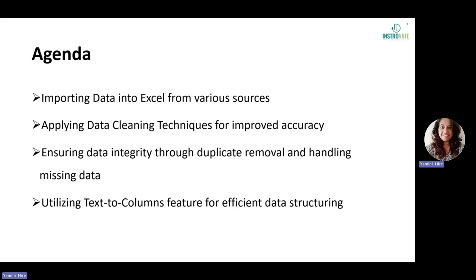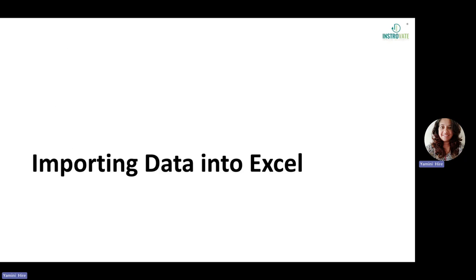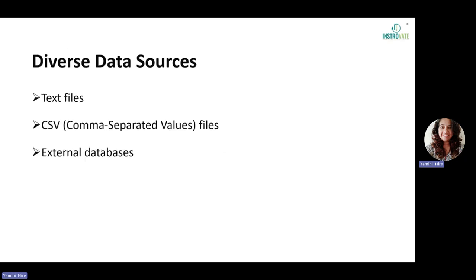We are going to discuss that, and by the end of the session you will all have a comprehensive understanding of how to import data into Excel, and how to clean it for accuracy and maintain data integrity through duplicate removal and handling missing data. And you will be able to efficiently use structured data using features like text to column. Okay, so let's begin importing data into Excel.